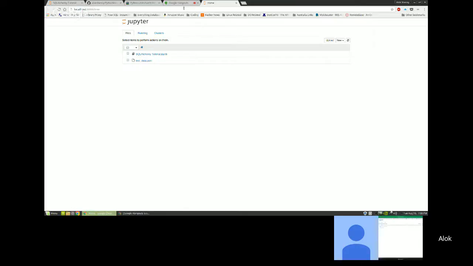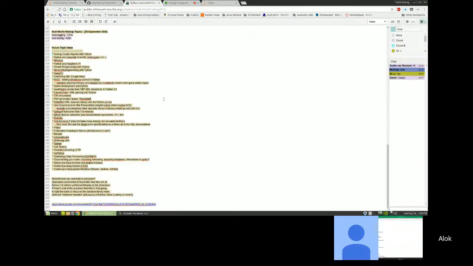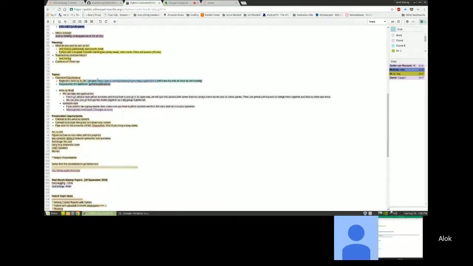So once we have that, I've put the repository, or rather the notebook that I was working with, on GitHub. The link I put in the Etherpad, and you can just go to this repo over here and either download it as a zip folder, or if you know git, just git clone it. If anyone needs help, I can help.